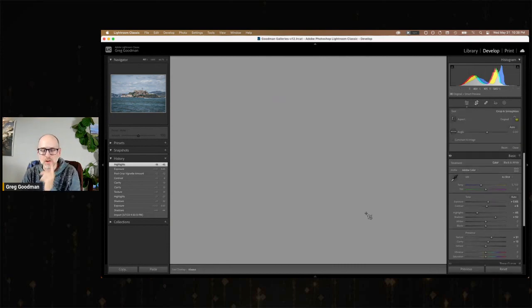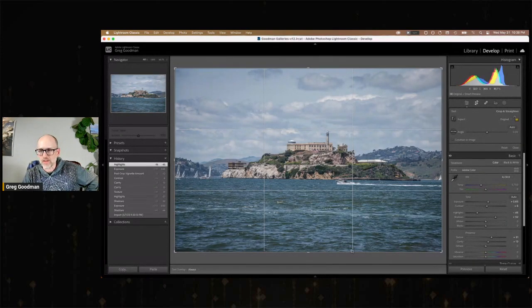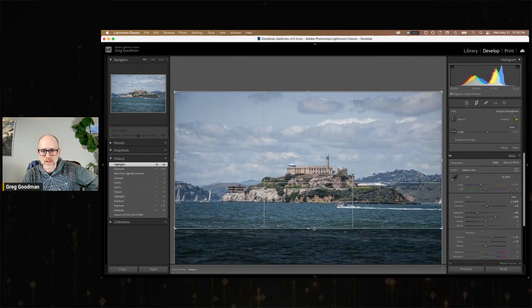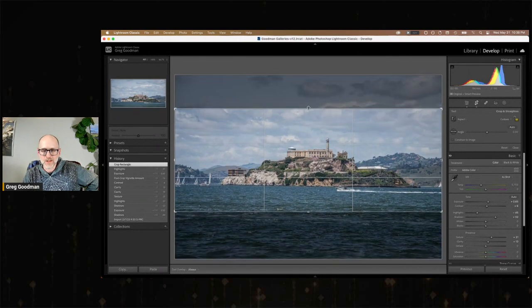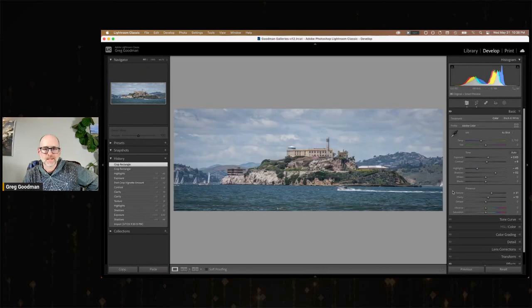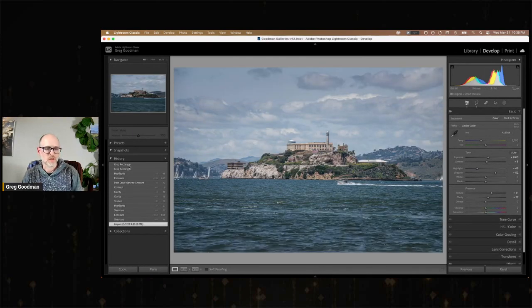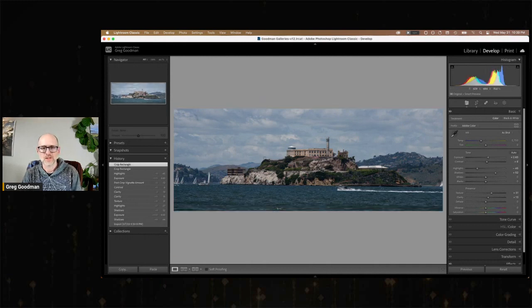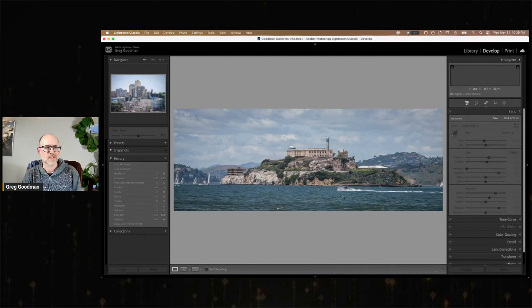All right, so then do we want to crop this, right? Does it need to have all that in it? Would it be better off as a panorama potentially? I think it probably would be. What do we think? Yeah, definitely. So we went from that to that.